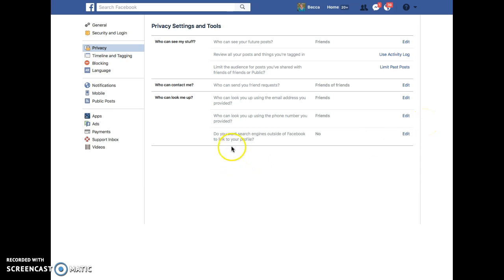And then also, do you want search engines outside of Facebook to link to your profile? And the answer is no. There's no reason that you want that. If you have that set to yes, this gives Google and Bing and others permission to take information from Facebook and then store it in its search listings. So really, you don't want that. So make sure you have that set to no.